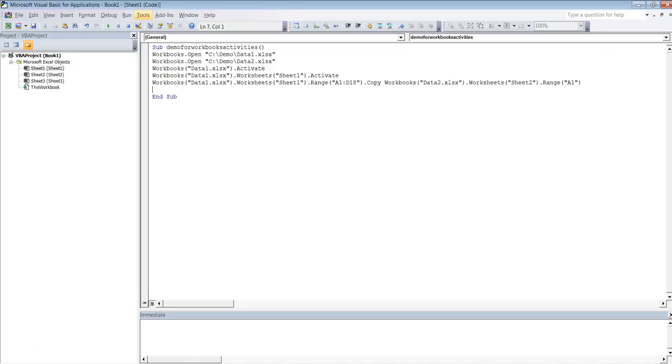Now we will make Application.CutCopyMode equal to False. This code is clearing the data copied on the clipboard, so that if a large amount of data is copied on the clipboard, Excel will not give you the warning that a large amount of data is copied on the clipboard, do you want to keep it, and so on. So this code is basically just clearing the clipboard data which was just copied.